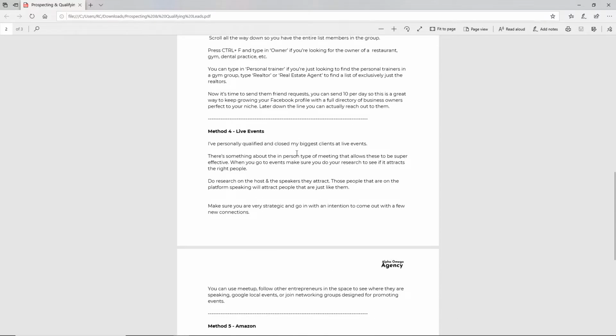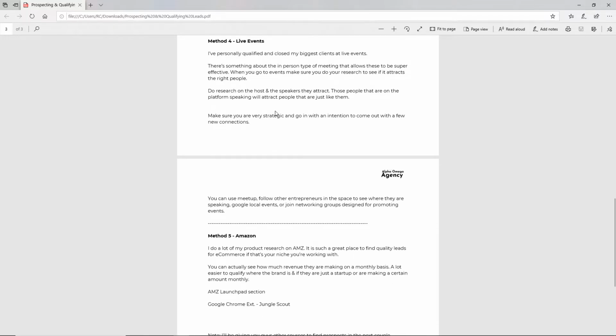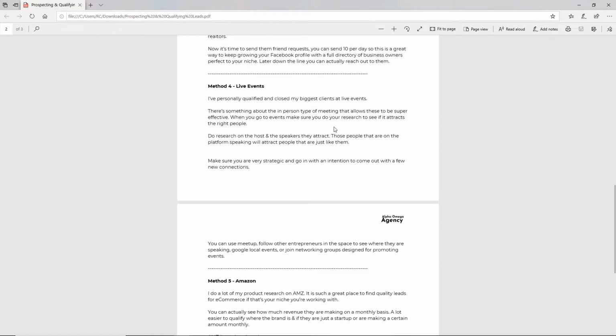Method 4 is live events. I get my biggest clients from live events, and I still have some pretty good clients even till this day from the live events. So I really like live events in general, and they're a lot of quality type people, but you have to go with an intention and you have to make sure you go to the right events. So make sure you're very strategic when it comes down to the live events.